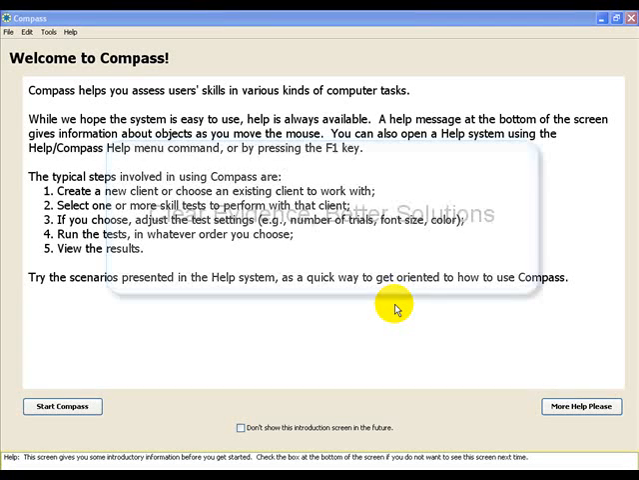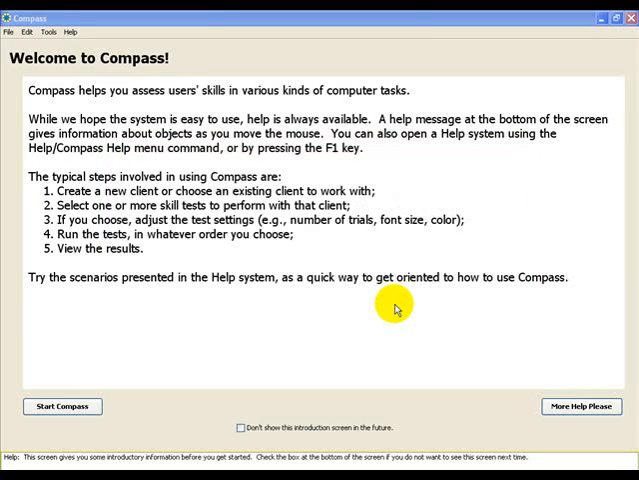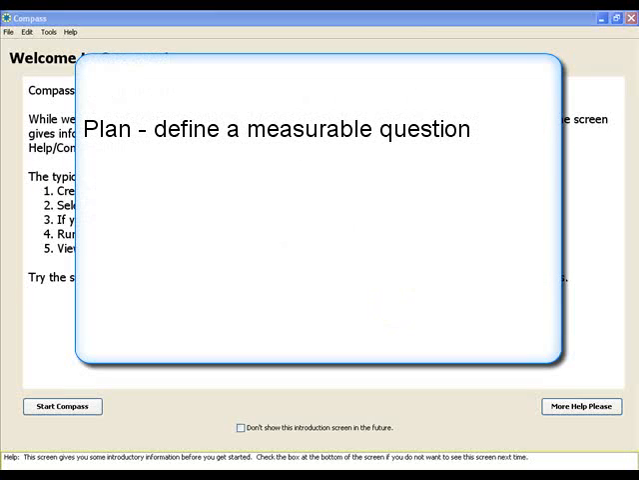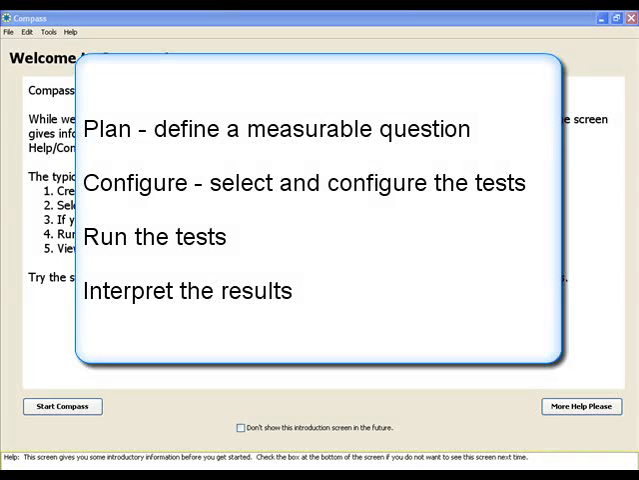If you provide computer access services, Compass provides the clear evidence you need to make better decisions and document outcomes. In this video, we'll review the basic steps involved when working with Compass. Plan, where you define a specific measurable question. Configure, to select and configure the tests you need. Run the tests, and interpret the results.